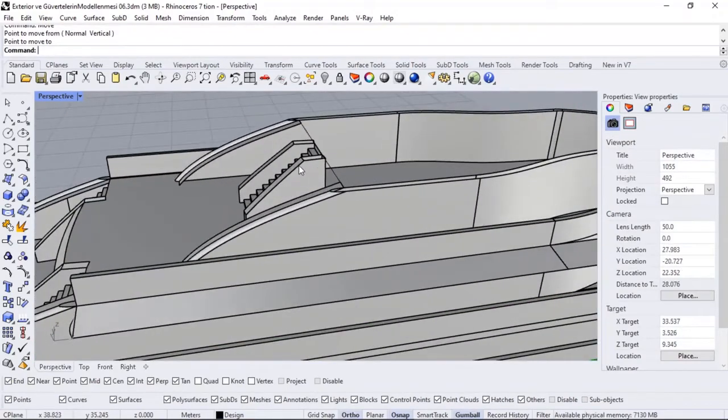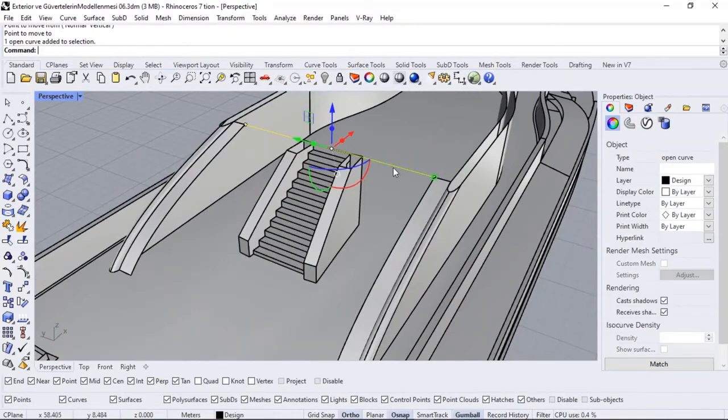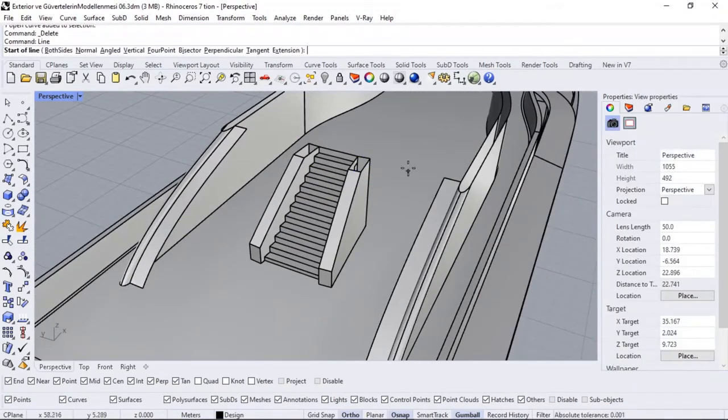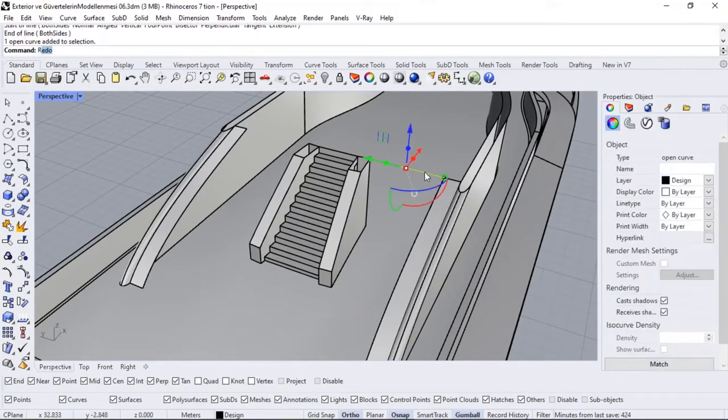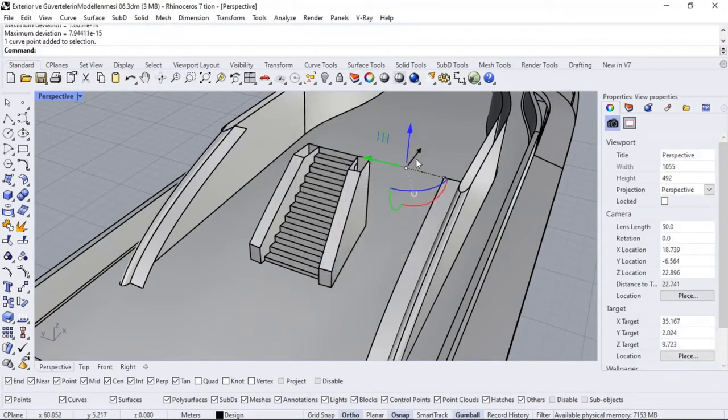Let's model the doors. I'm deleting the line, then I enter the line command. I hold the end and endpoint. Then I select the line. I enter the rebuild command. I'm typing 3 in the control point number. I click OK. I press the S key. I choose the control point in the middle. I carried it backwards.